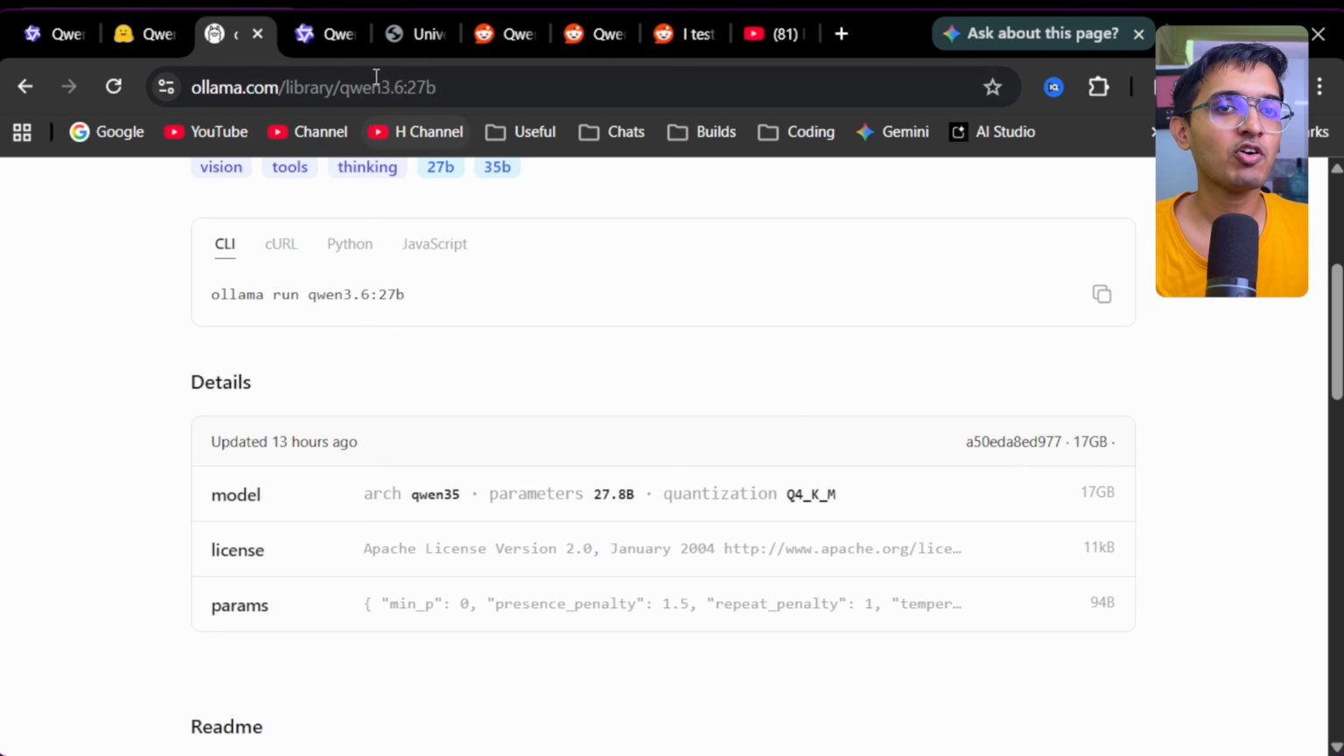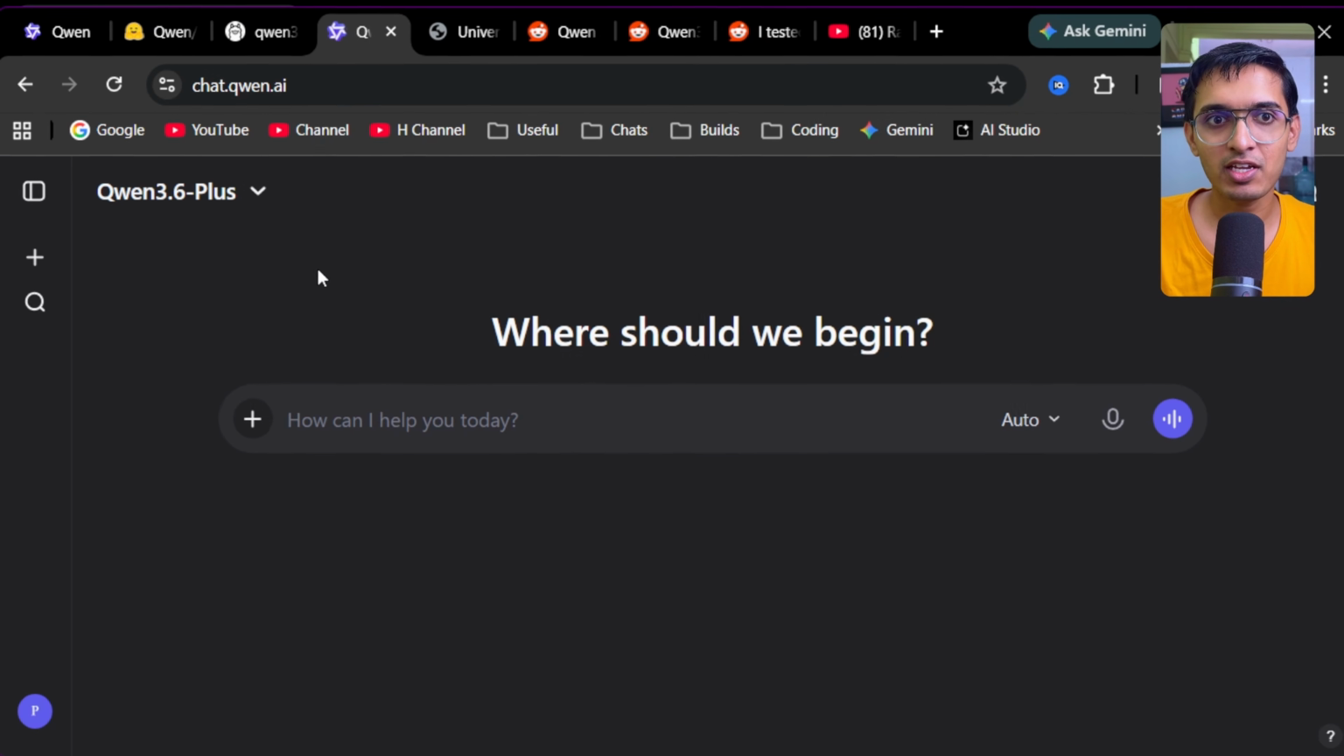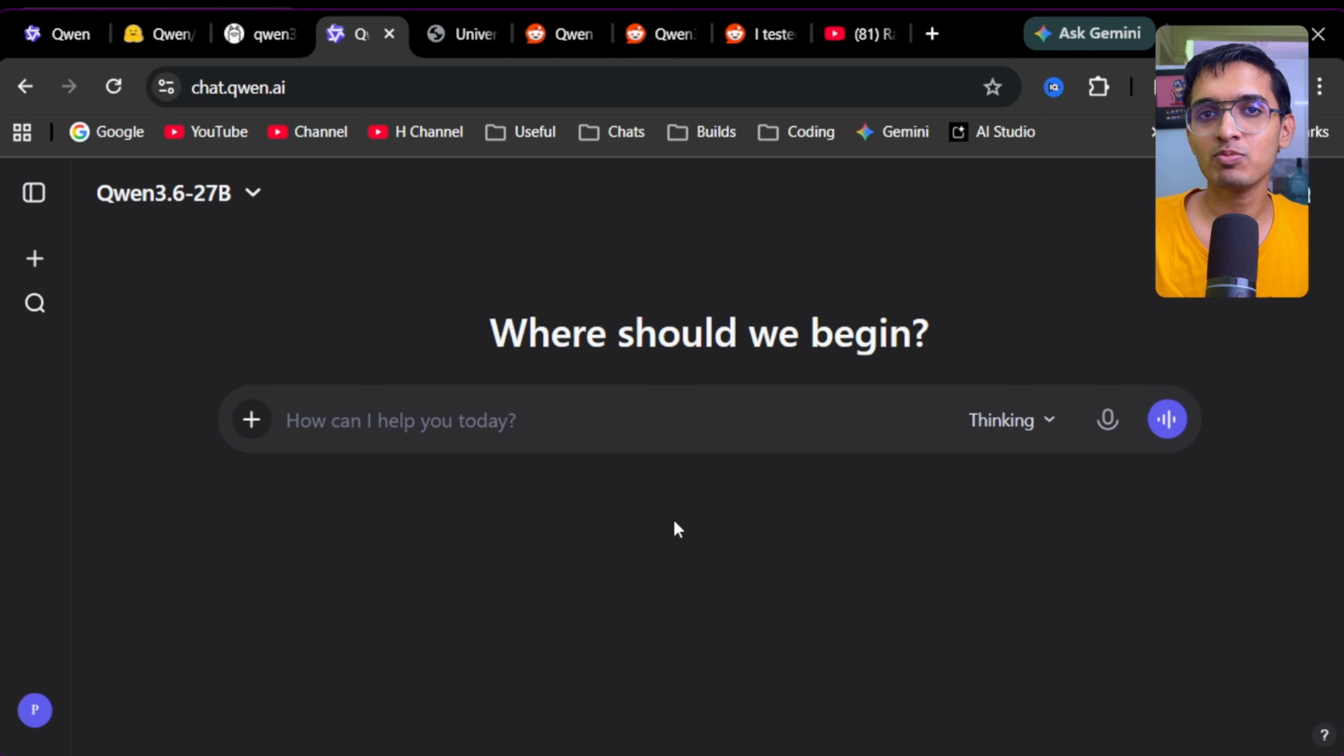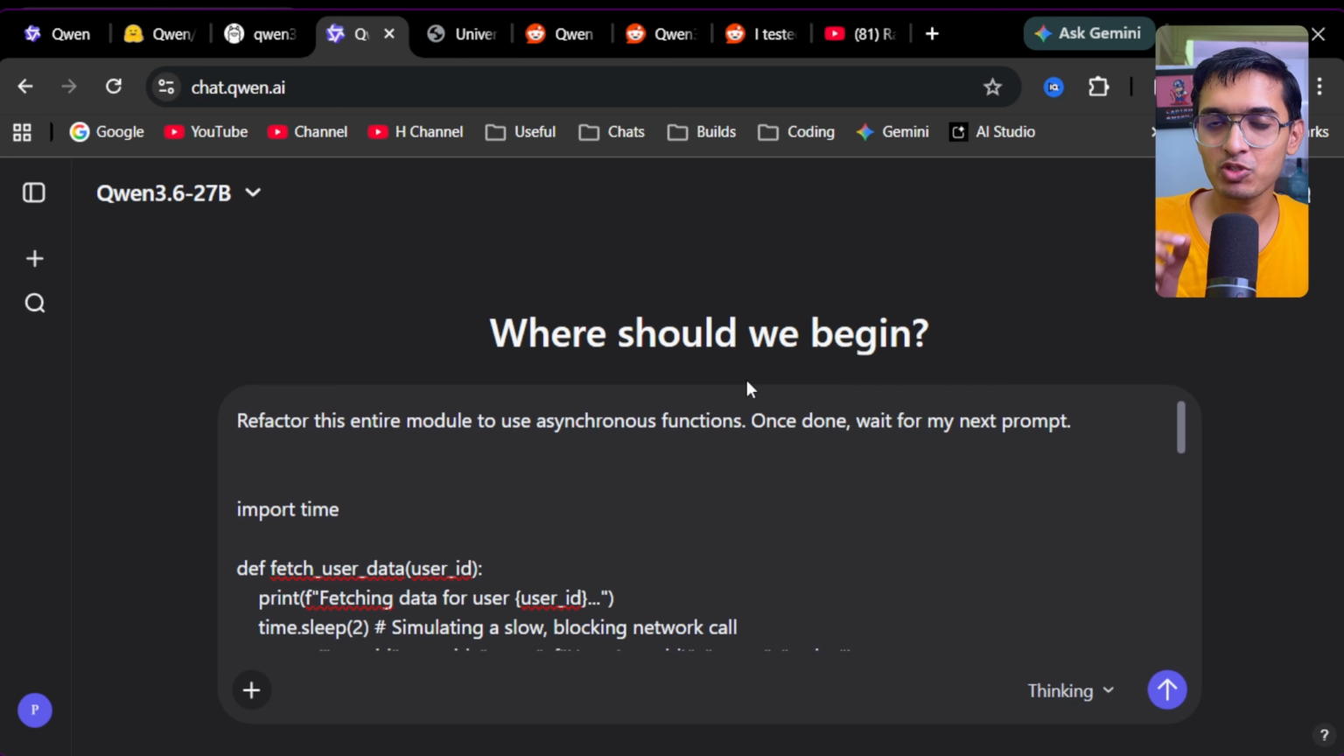For testing it right now, I'm just going to use chat.qwen.ai and I'm going to select the Qwen 3.6-27B version here. You can also use these same prompts in your project if you're running it locally as well. The first test case I'm giving it is agentic repository refactoring.